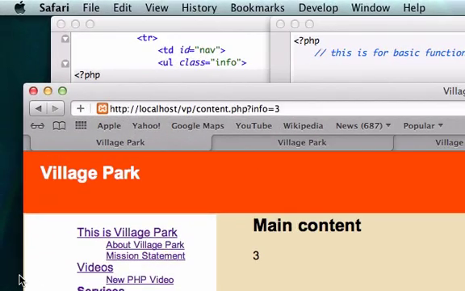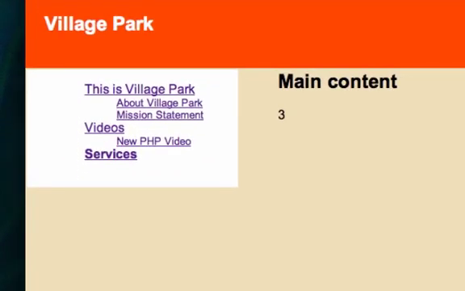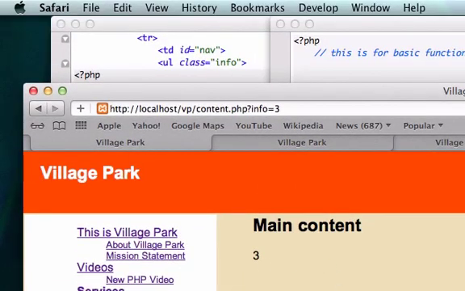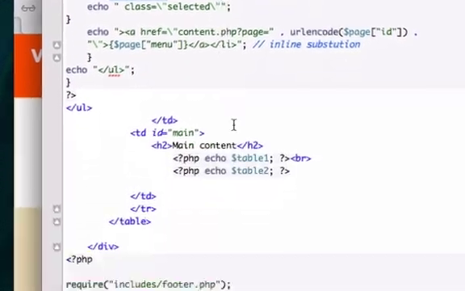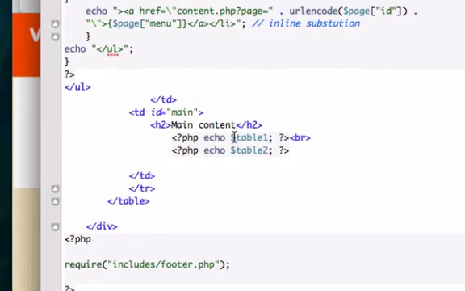So now we're all done with our menu. So now let's go ahead and start pulling information from our database into our content area so we can actually start populating our website. So let's go to our content.php page and let's scroll down a little bit. See where we get table one right here, which corresponds to our first information_ID field. Well, we want to use this information to go ahead and create another function.